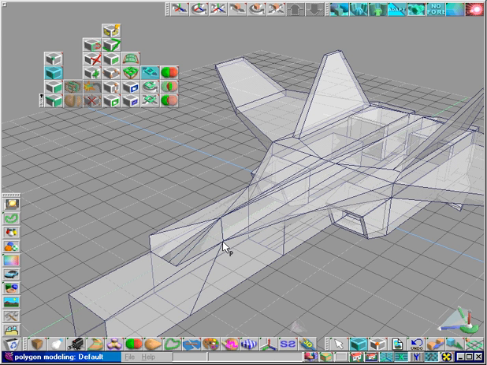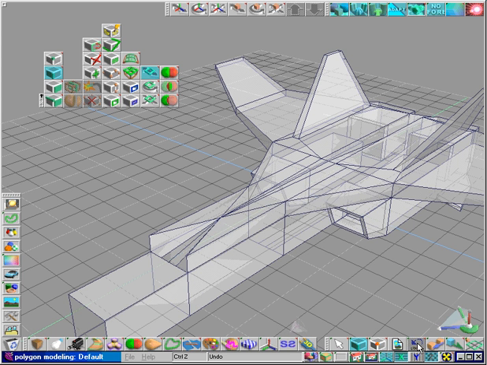We really do not want to do this, but since we are still in point edit mode, we don't have to worry. We simply undo. Once you leave point edit mode, these actions cannot be undone.